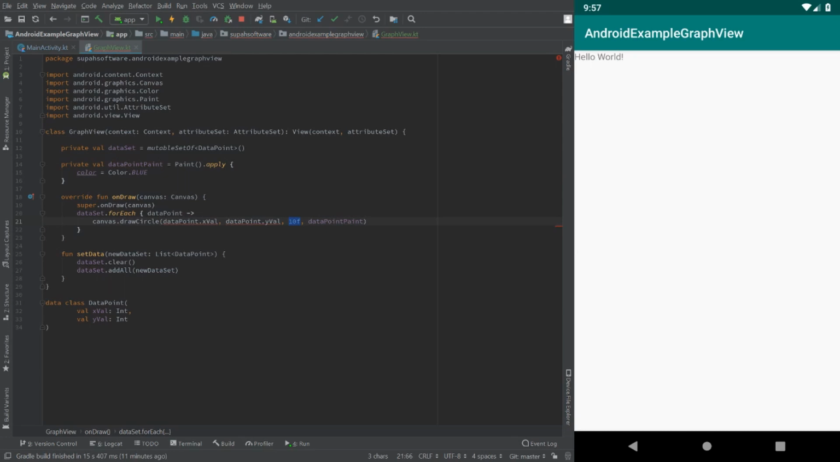Now you can change this 10f to be smaller or larger, depending on if you want your circle to be thinner or thicker. One thing we have to note here is that we have integer values for our data point, for our x and y values. So we have whole round numbers. This draw circle wants a float value from 0 to the width of the canvas. And same thing with the y, from 0 to the height of the canvas. But we're supplying it with a random x value and a random y value. We don't know what it's going to be in this view. We just know that it's an integer value.